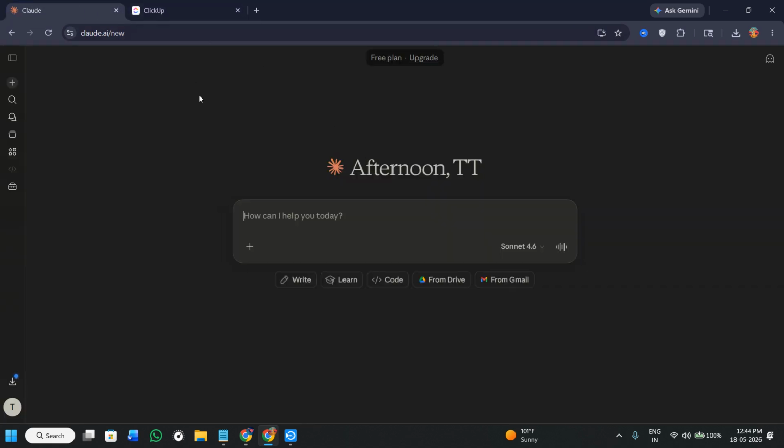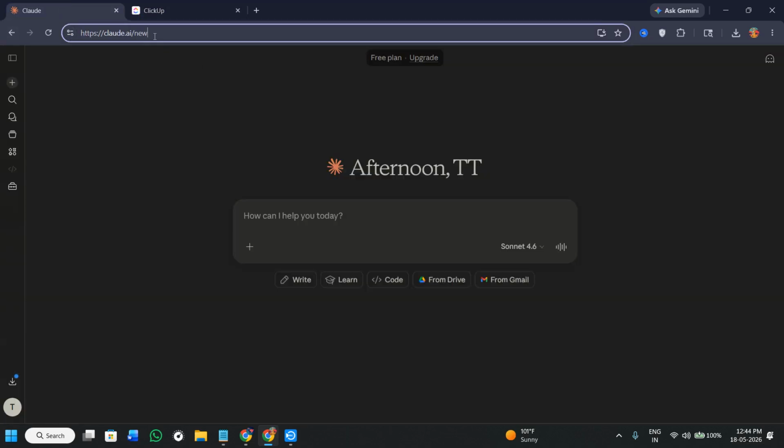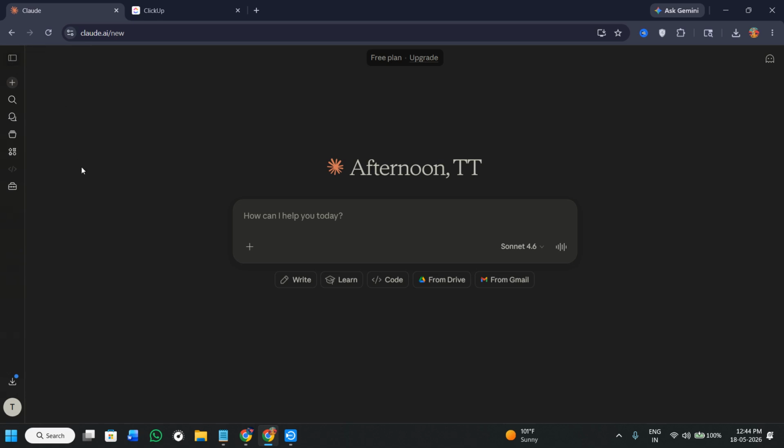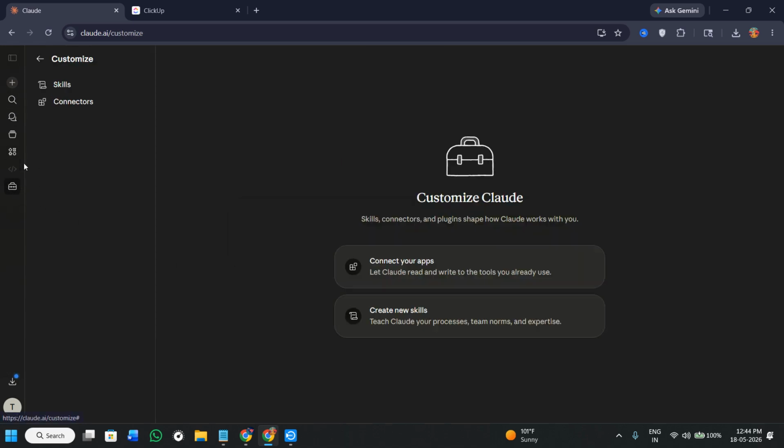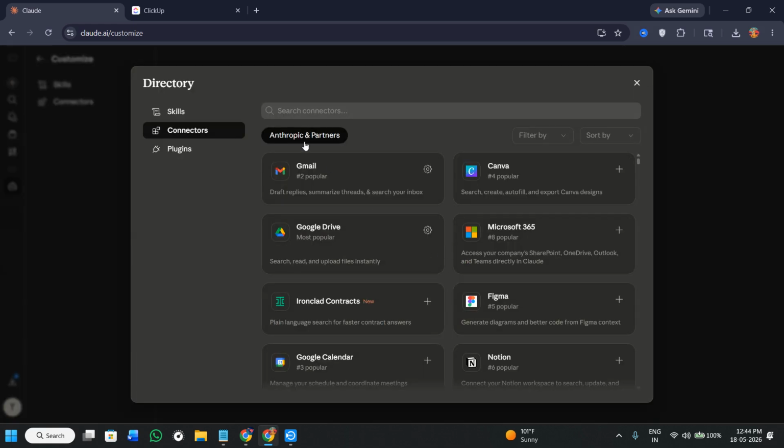Now, when you are inside, you just have to simply open a new tab, then simply search for Claude.ai. Now, over here, you just have to log in into your Claude AI account if you haven't already. When you are here on this particular page, simply hover over to the left hand side and click on the option of customize. Now, over here, simply select the option of connect your apps.